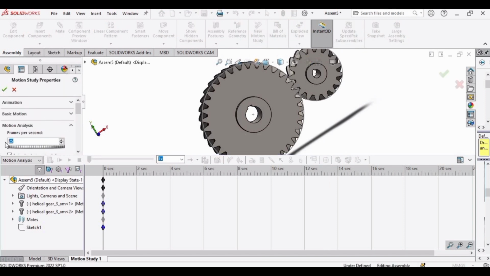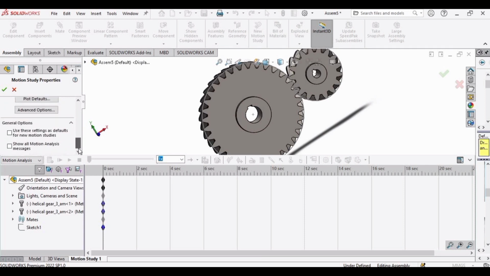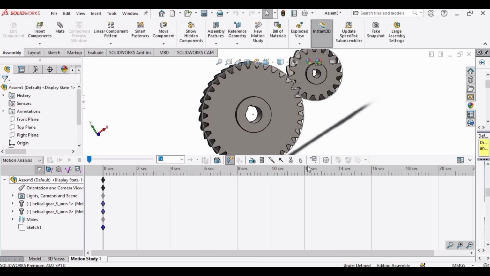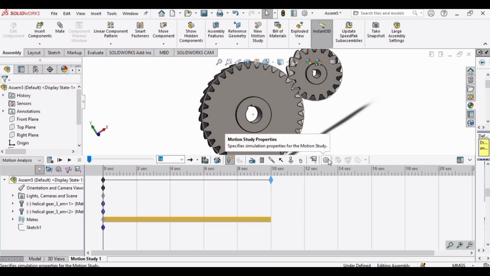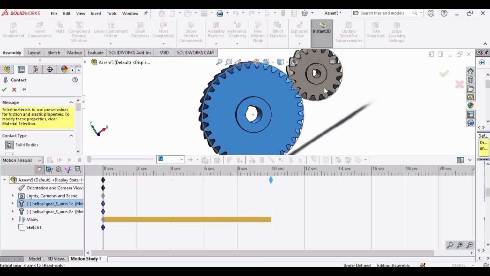Okay, so go to settings and select the frames per second to 30 or 35. Click OK and then expand this up to 8 or 10 or 12. Then select the contact option. Select these two options and click OK.